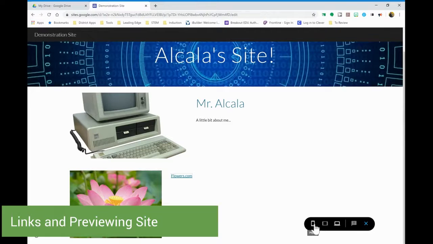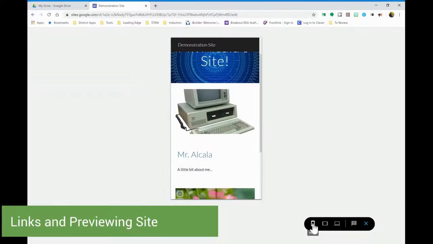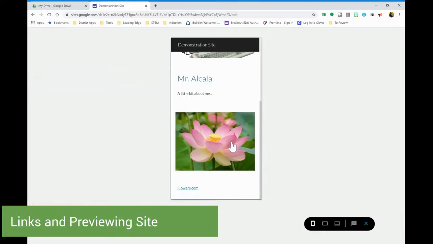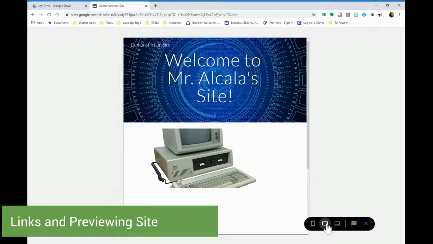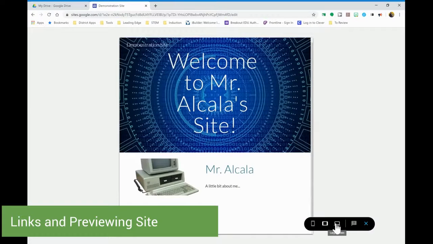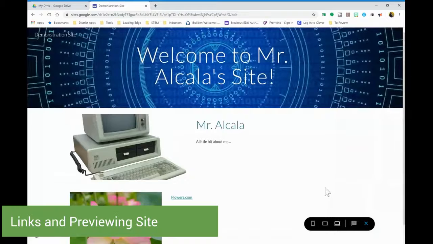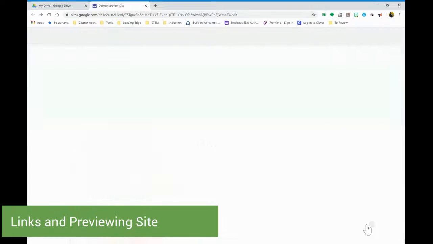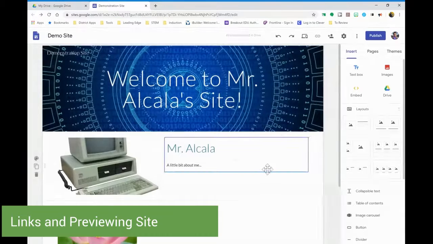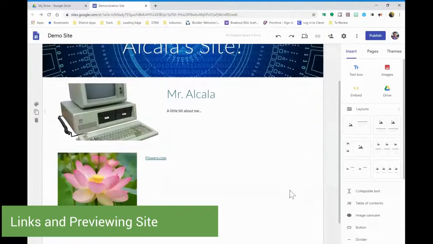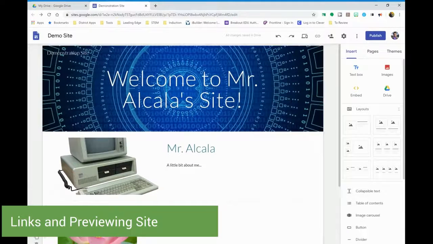Oh, before you do that, though, you can kind of see what your website's going to look like on a phone, on a tablet, and then, of course, on the computer screen here. Again, to get back to the editor, you just click on the X to exit preview, and that is our first little intro to Google Sites.